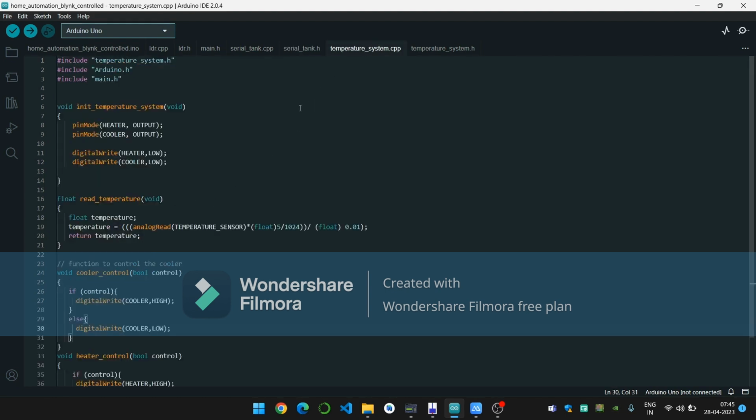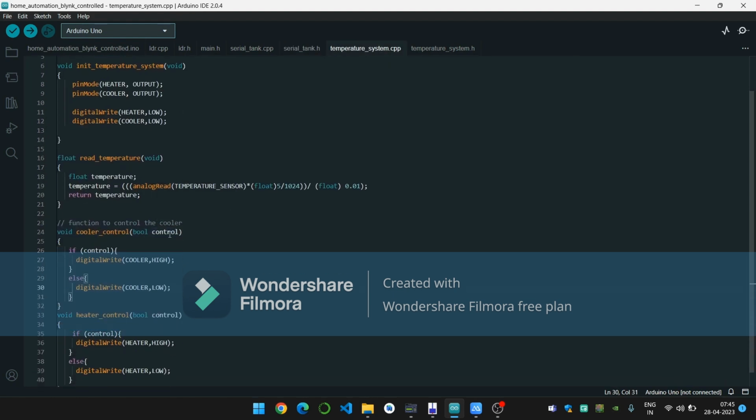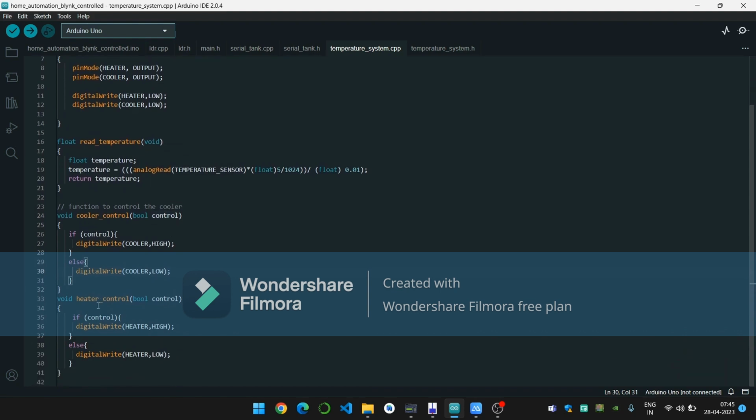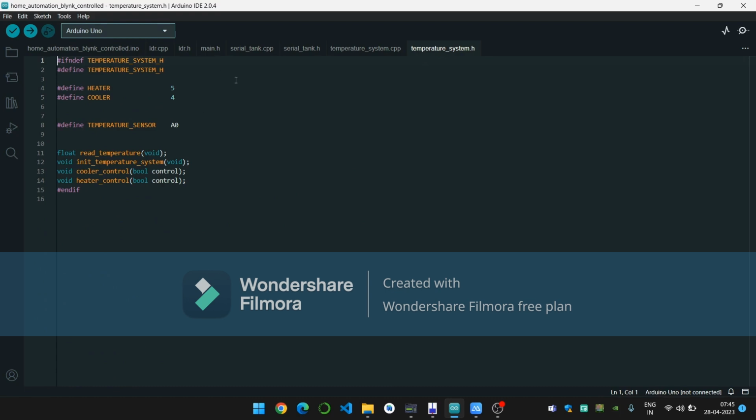This file is for the temperature system. We initialize the temperature system. We read the temperature from the temperature system using this function. This is the cooler control and heater control function respectively. At last, this is the temperature system header file where it consists of the macros for heater and cooler pins where they are connected to the Arduino Uno board, and also for the temperature sensor a macro is defined.